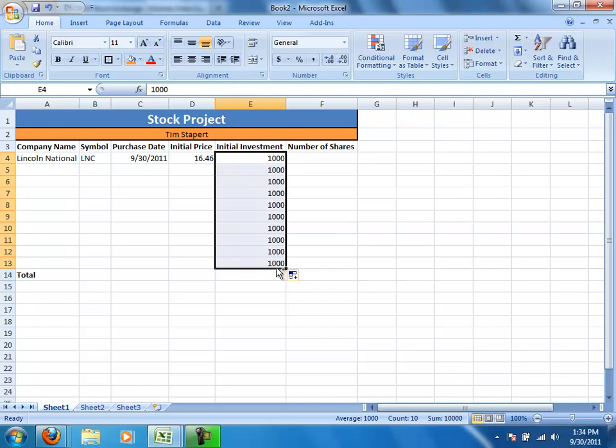Let me show that again. I clicked on this little black box in the corner. When you do that and start dragging down, Excel is going to try to guess what it is you're trying to enter. In this case, it's going to copy 1,000 to each of these. So it fills it in automatically. It gets even cooler when we start using some of the formulas, like we're going to do in a second here.